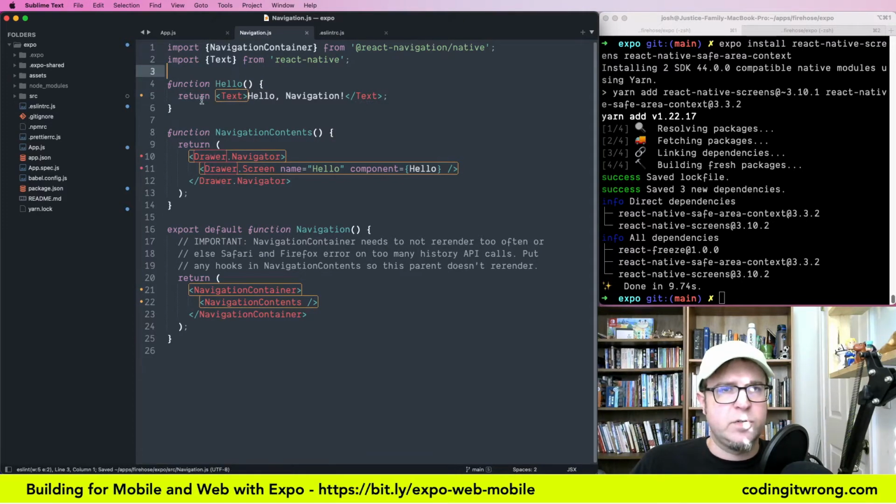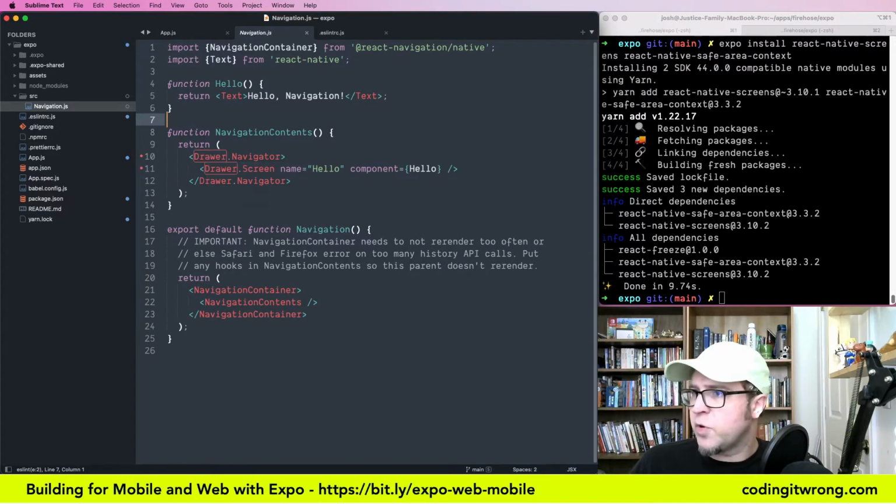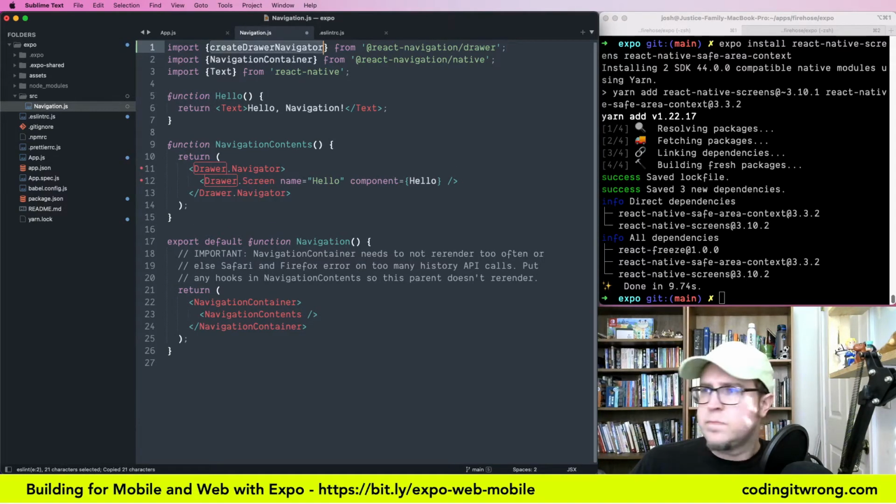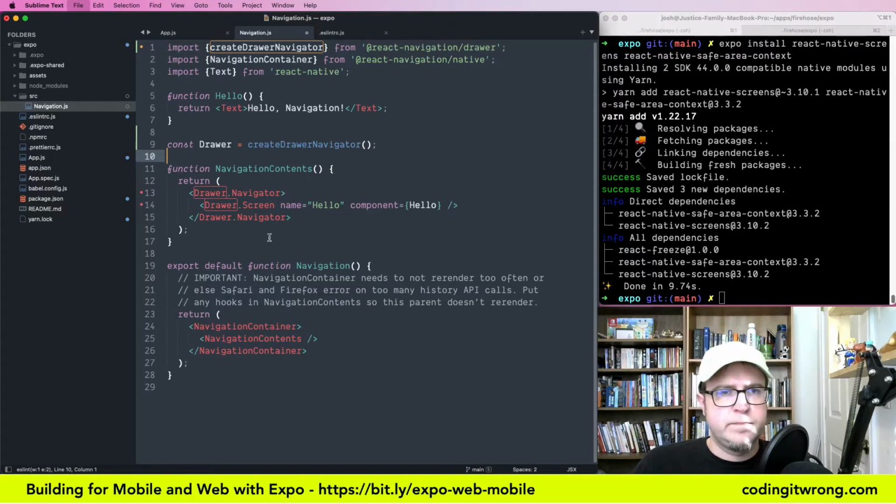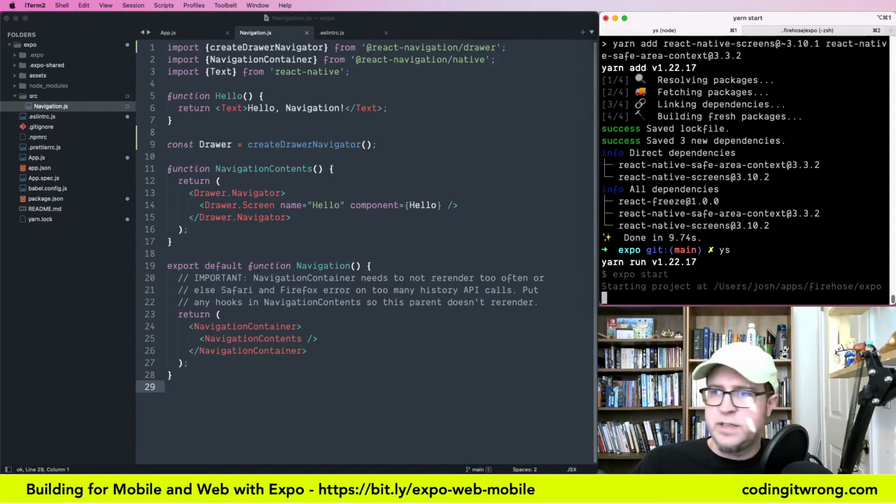I might need to reload. Let me at least reopen the window. Oh, it looks like that's fine. Oh, no, it's drawer. Oh yeah, I need to be importing drawer, of course. So let's see where I got that from. Oh, I actually create that. So there is a create drawer navigator. Let's see what I do with that. Oh, and it's just that. Okay, that gets us a drawer. And I think we're good to go. So let's start. And I'm going to use my YS personal shortcut for yarn start, because I do it all the time.